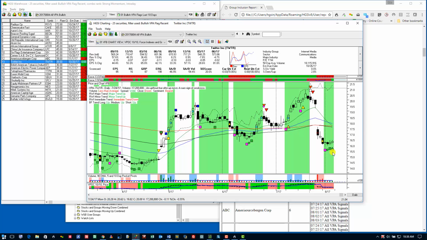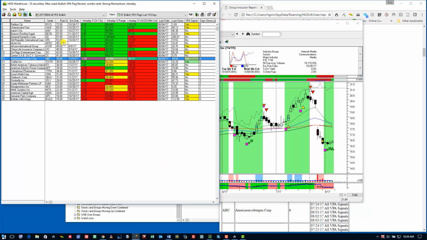Now Twitter, I don't think Twitter's going to go away. I still don't understand their revenue model, but this stock is being accumulated right now. So it would have to show a little more upward movement to buy. You're going to have a ton of overhead resistance on this. But still, if you're looking for stocks that are generating multiple VPA flags and you're looking to bottom fish, this is a good way to do it.